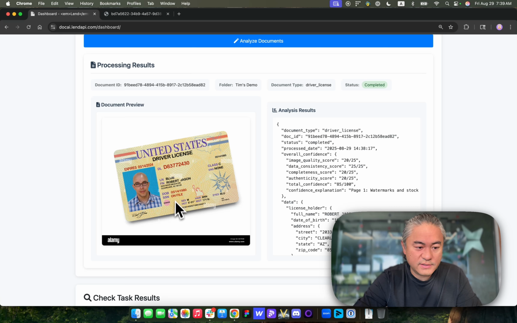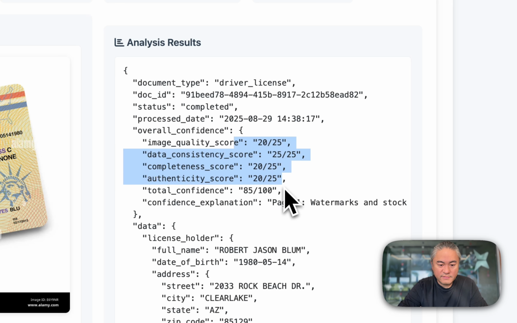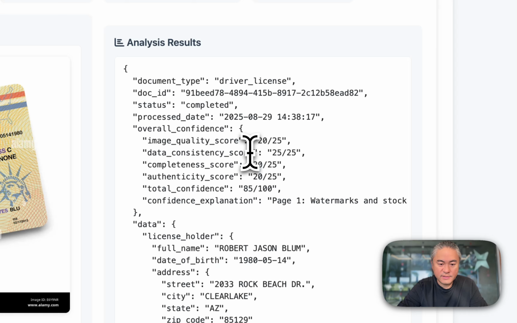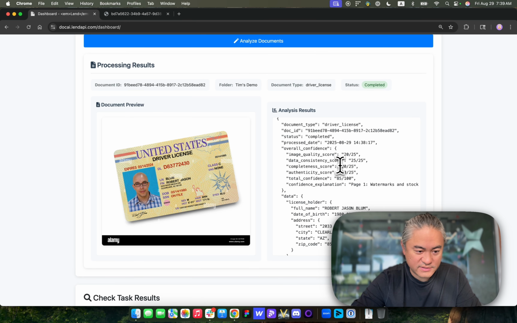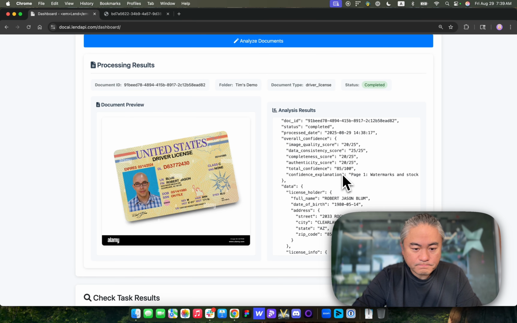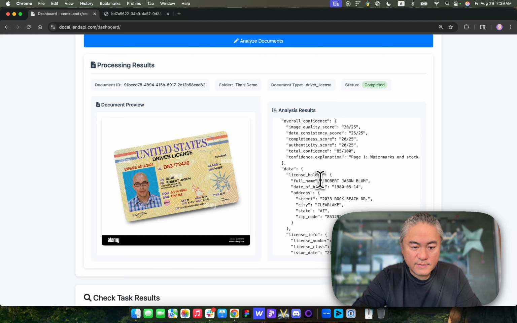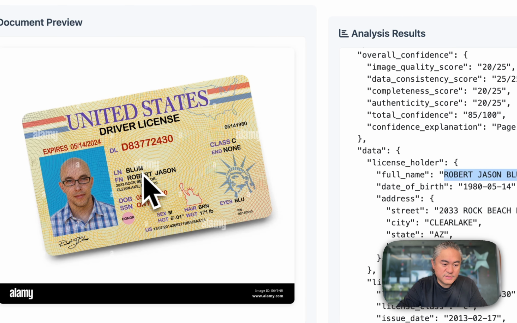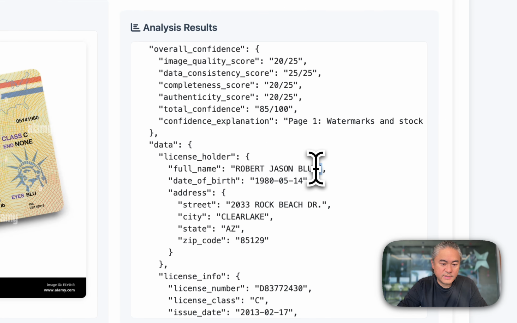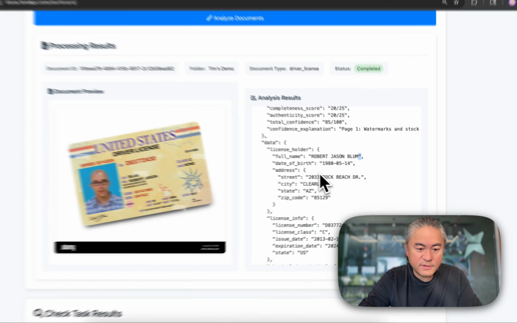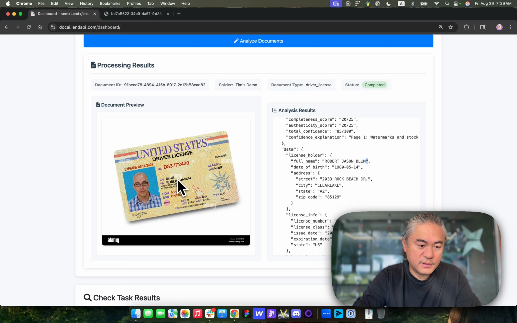So this is a New York State driver license, and it's angled a little bit, but our system is still able to pick up everything. On the right hand side again, we have a confidence score. The image quality is a little bit lower because it's on an angle. It's not really like a facsimile kind of picture. And down here, you will see Robert Jason Blum, which is his last name, and first and middle name, date of birth, address, all of that stuff is clearly extracted from this information.